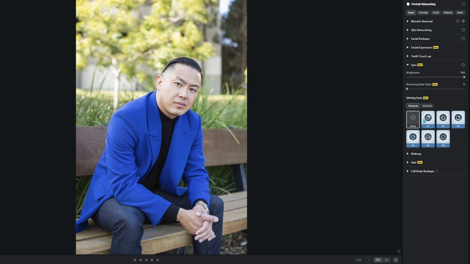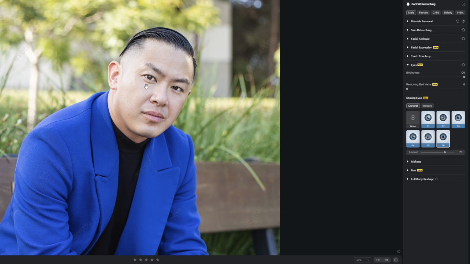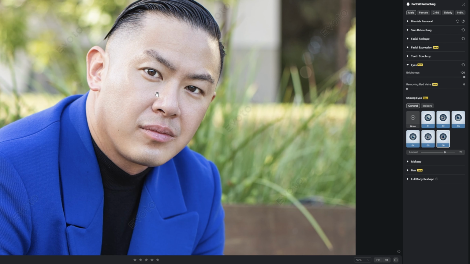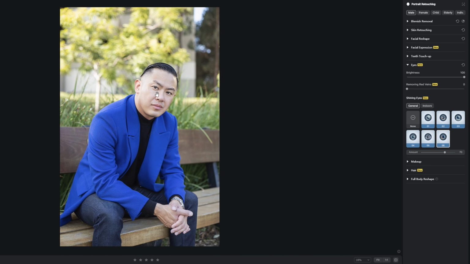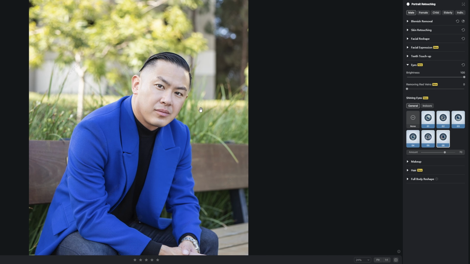The shining eyes is a pretty cool feature, so similar to adding in the teeth or changing the shape, you can add in some artificial eye shine to the subject. Some of these look better based on the color of your subject's eyes and just the overall scene. So for example, I think either this set of eyes or this last one looks the best, as you can see. And then looking at the before and then the after, it just makes the eyes pop a little bit, which is never a bad thing.